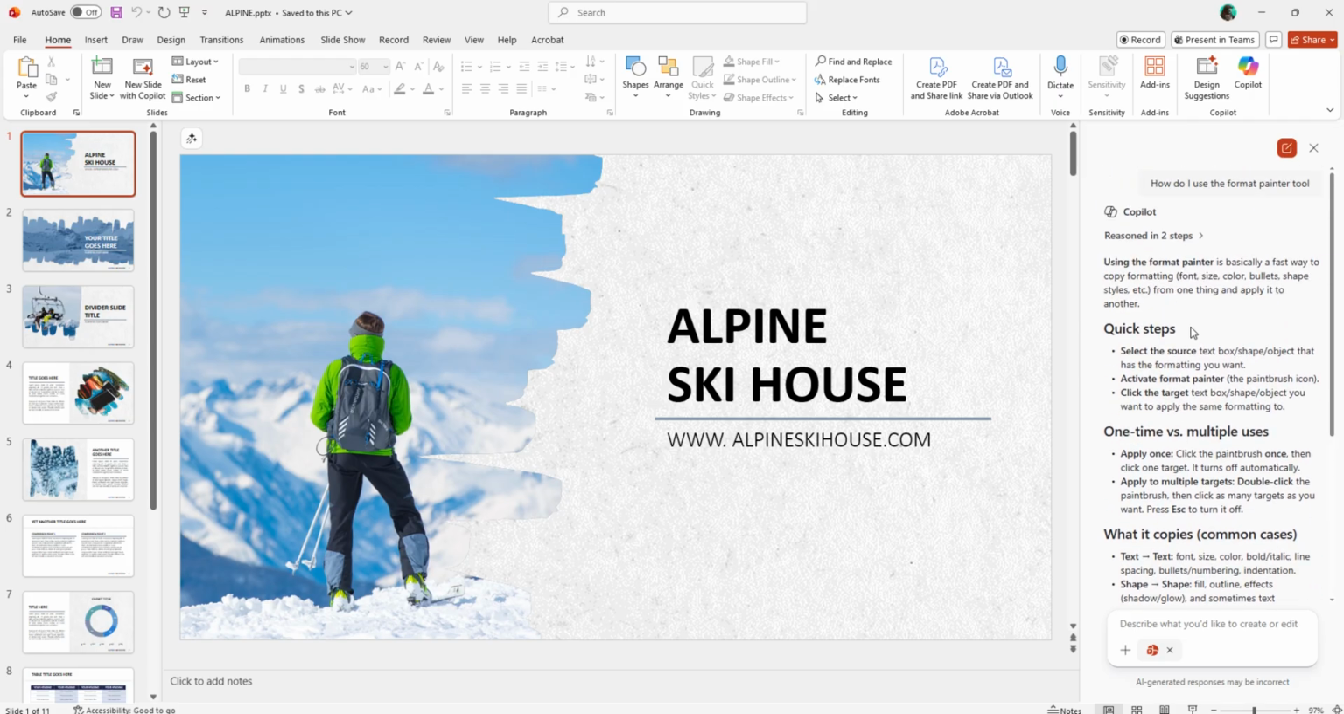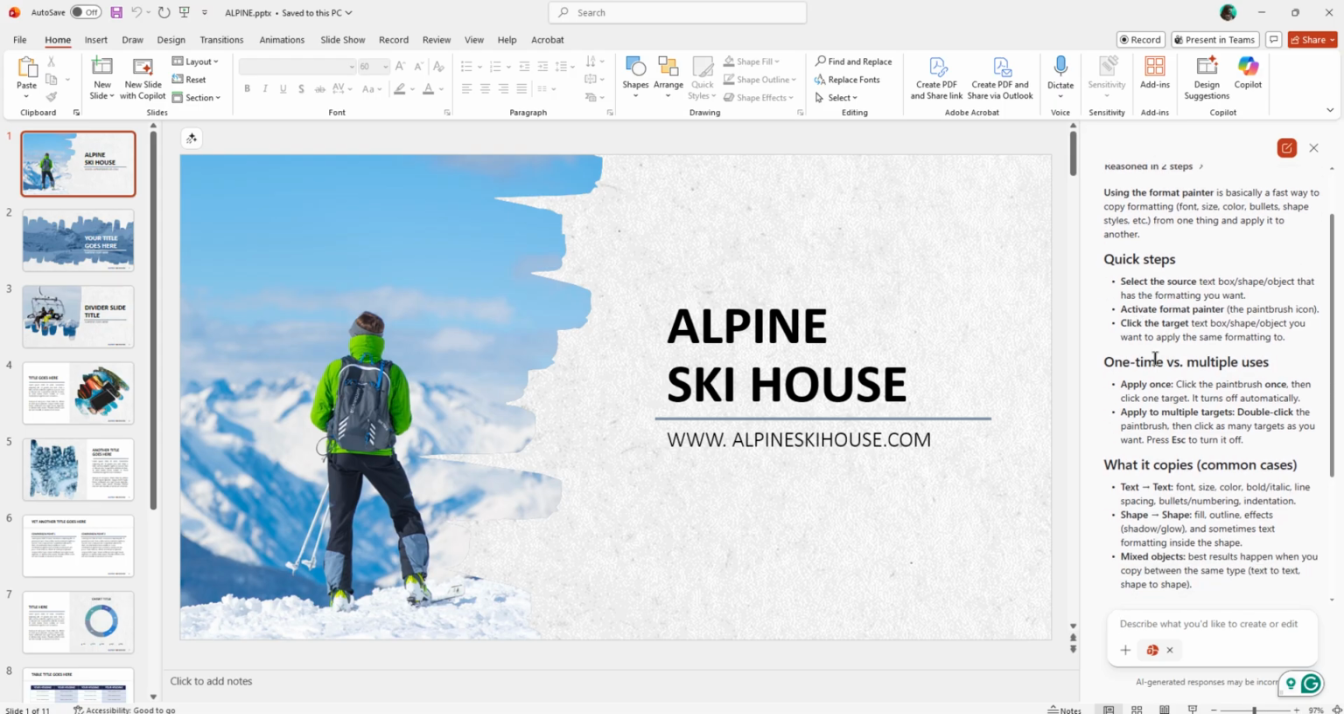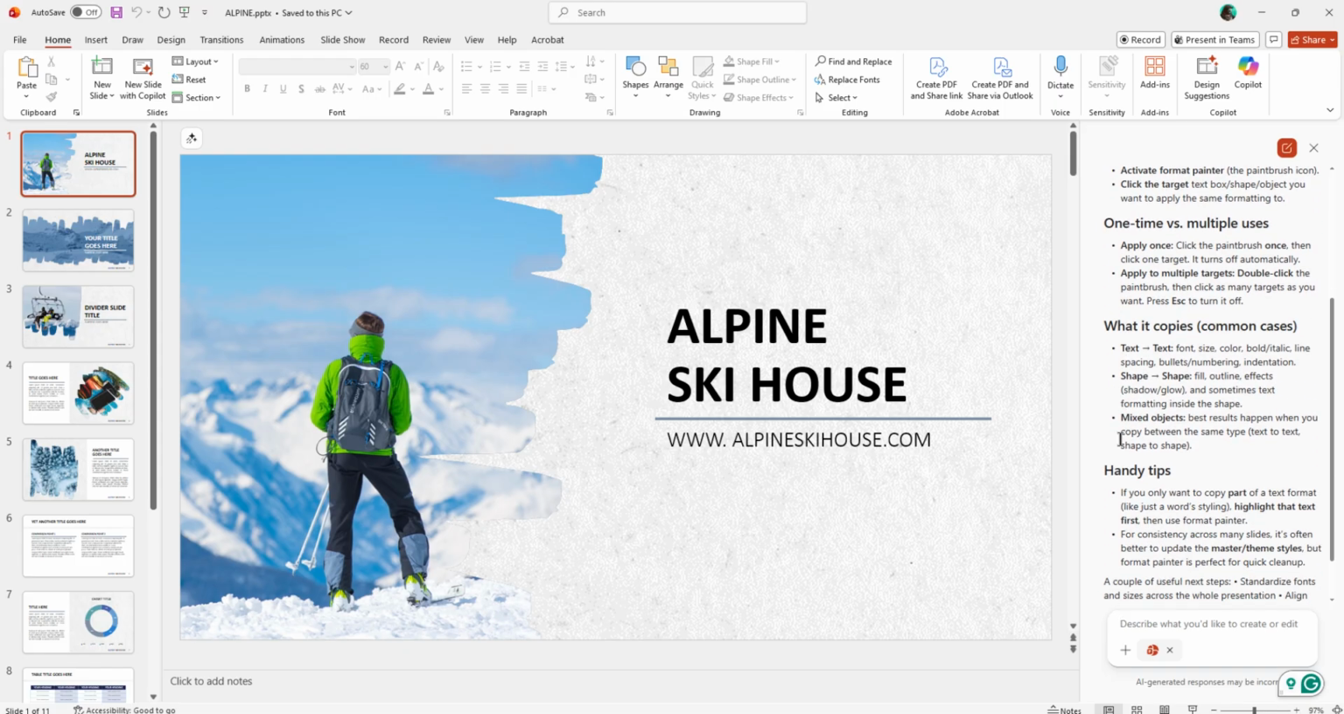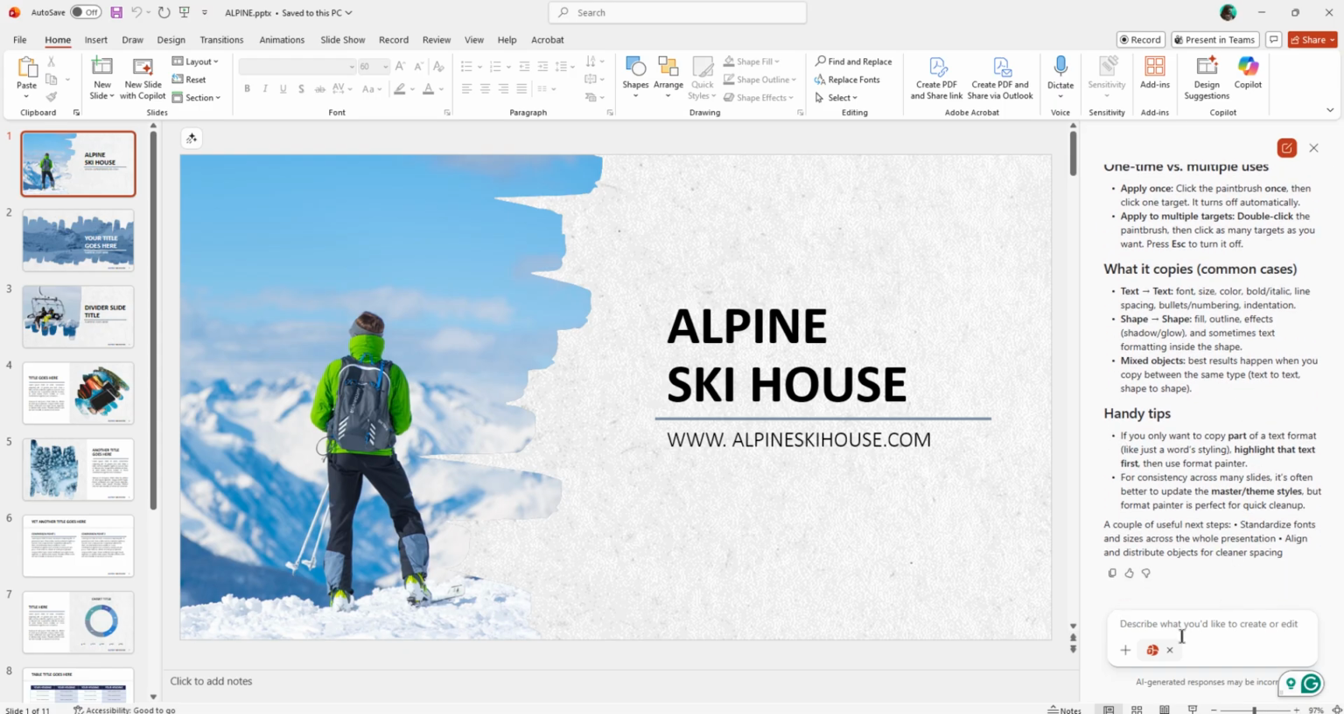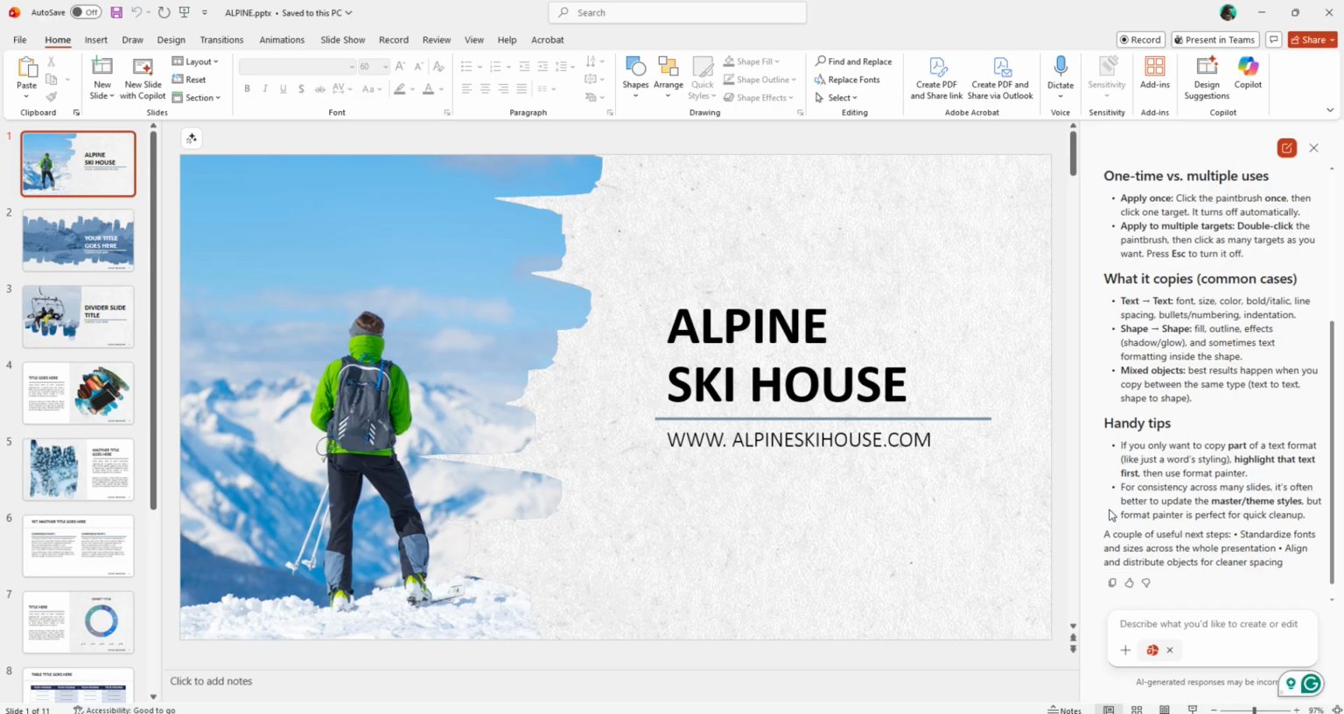Click on it. You can see earlier I tried to use it and prompted it, how do I use the Format Painter tool? You can do things with Copilot such as making changes to your presentation, or you could just ask it a general question like this and it'll tell me what it does. It'll also tell me quick steps on how to use it, one time versus multiple use cases, what it copies, and it also gave me some tips. I can continue to prompt it if it didn't give me the answer that I was looking for.